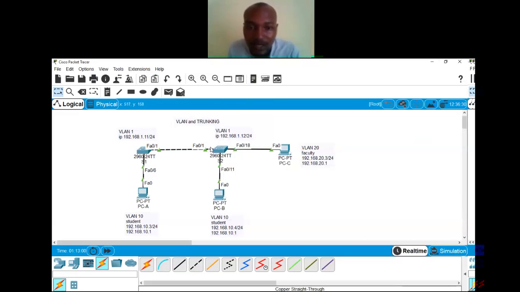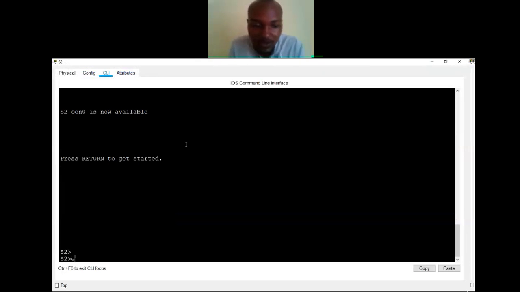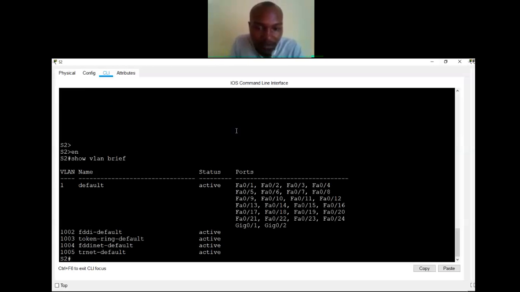Switch 2 has gotten data via F01. So switch 2 will check which VLAN F01 belongs to. We'll open switch 2, and we say enable, because we want to do the show command under the privileged executive mode. So we shall say show VLAN brief. And on this end, we'll be able to see again, because the switch is under default configuration, F01 belongs to VLAN 1.